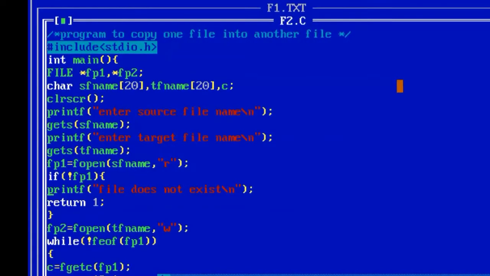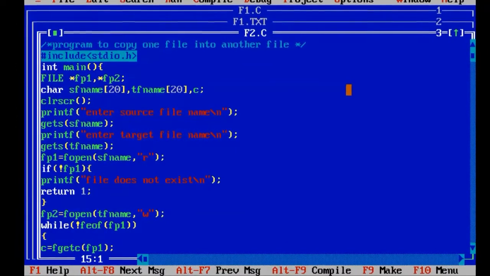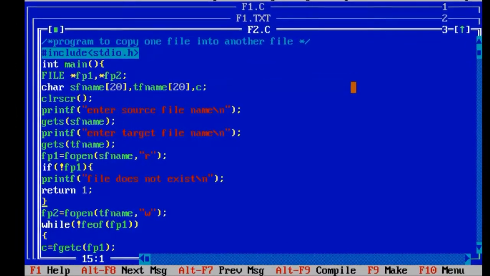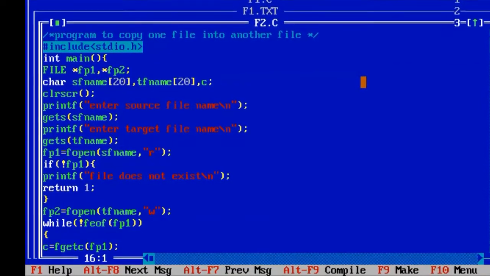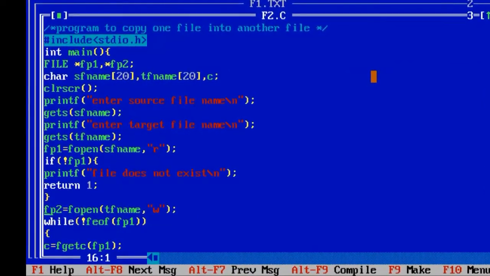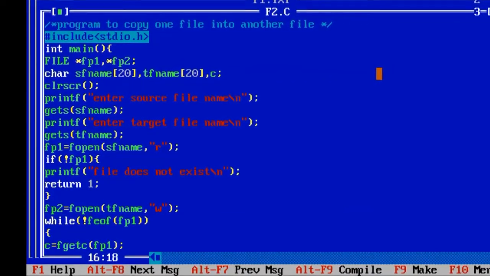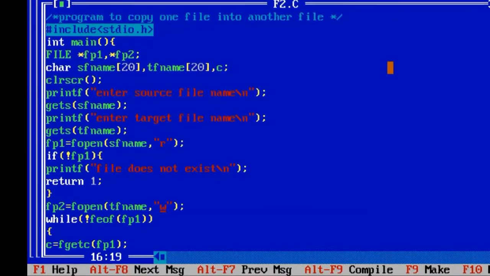Okay, so that's your choice. But if the file is successfully opened, in that case fp1 contains a valid address, so that if condition will become false, and you will come to this statement. Here you are opening the second file in write mode, because you want to enter all the data from file 1 and place it into the second file.